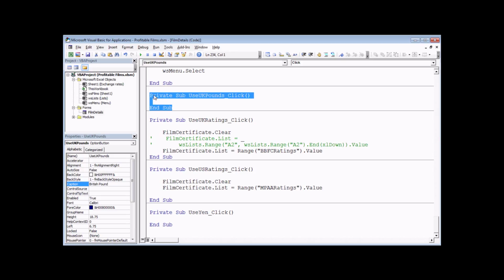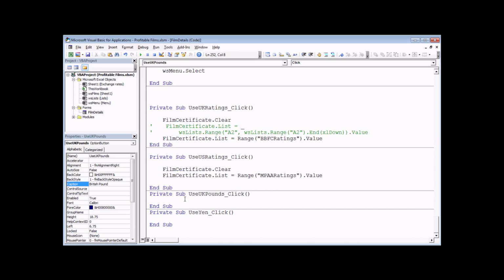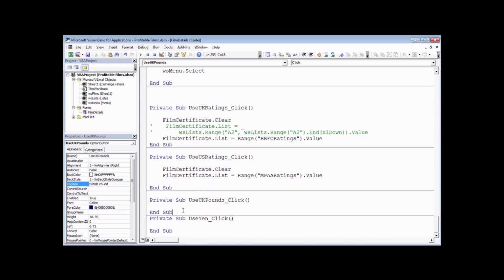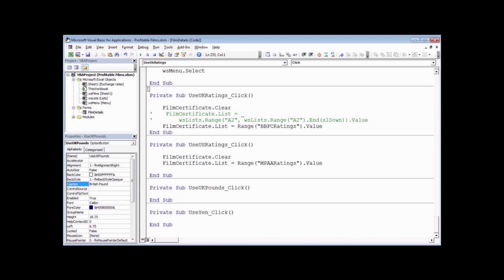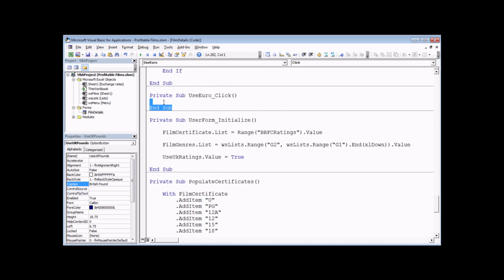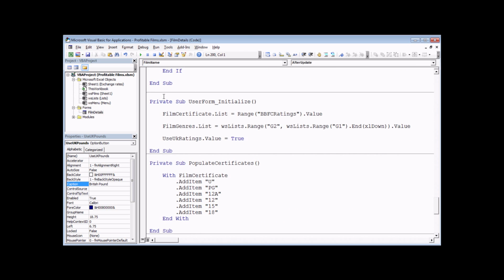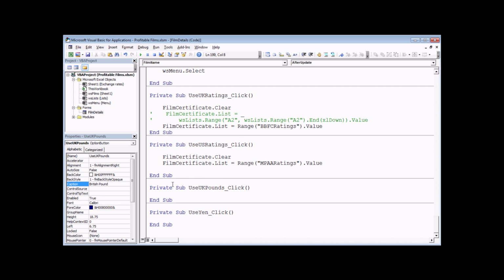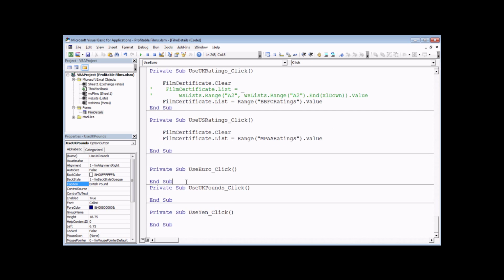So I'm going to select my use UK pounds one and move it down towards the bottom, just down to where the use yen example is, and then get rid of a couple of these blank lines, then do the same thing for the use euro example. So find that one and then cut that from where it is, and then paste it down towards the bottom. Okay, so that just makes it slightly easier to deal with that section of code.